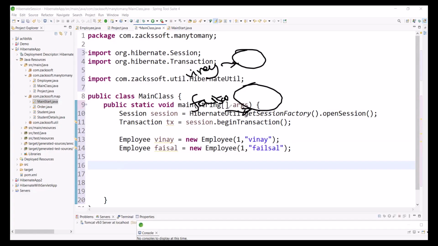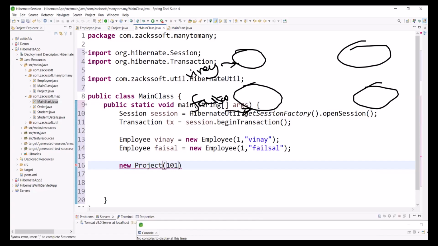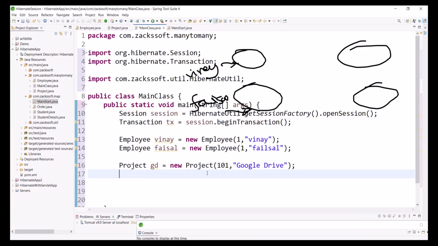Now tell me what I should do. I need to create a Project object also, right? Yes, sir. How to create new Project? What is the name? For example, ID is 101 and Google Drive, okay? Any confusion? No. For example, GD, Google Drive. Then, for example, new Project.